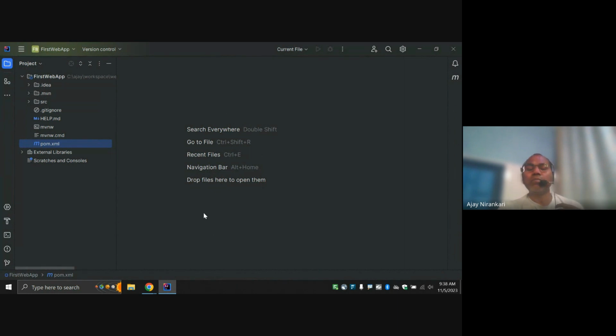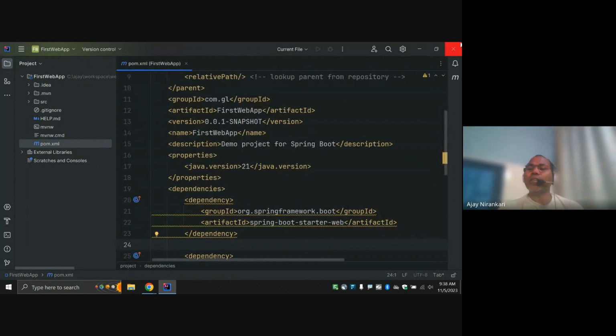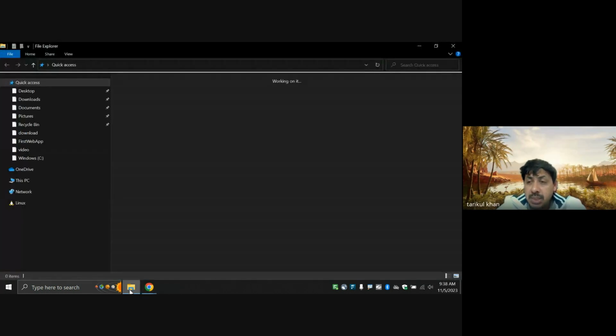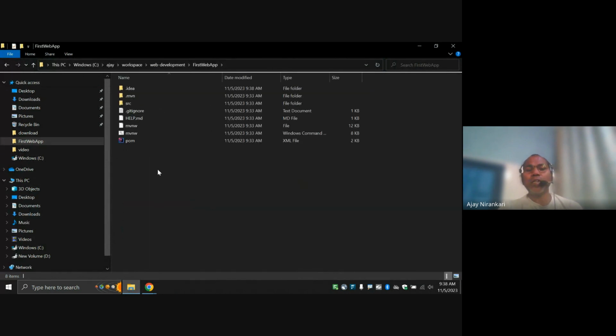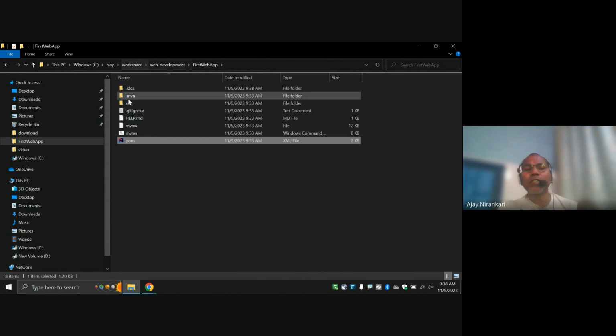Now, when we open it, you move your mouse to pom.xml and select Open with IntelliJ. Yes, this is the way. I'm closing it just to show again how it will open the whole project in IntelliJ. This is my first project. Just say open with IntelliJ. I want to open this complete project in IntelliJ as the IDE.